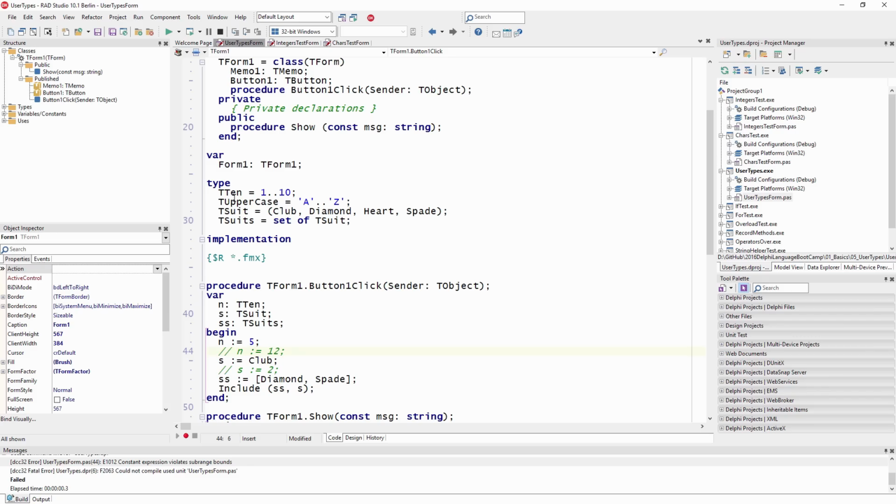So again, this means this T10 can only get values from 1 to 10. Uppercase is another subset of the char. Enumerations are first-class citizens in the language.